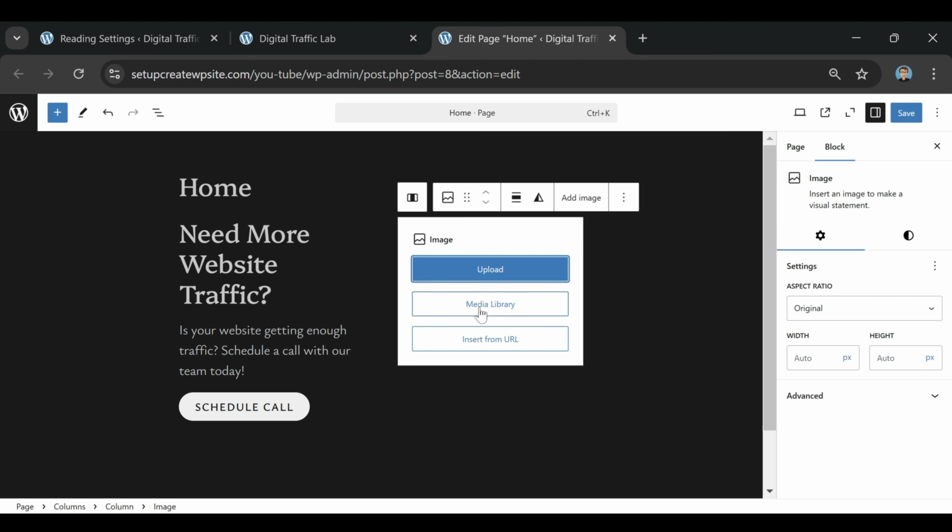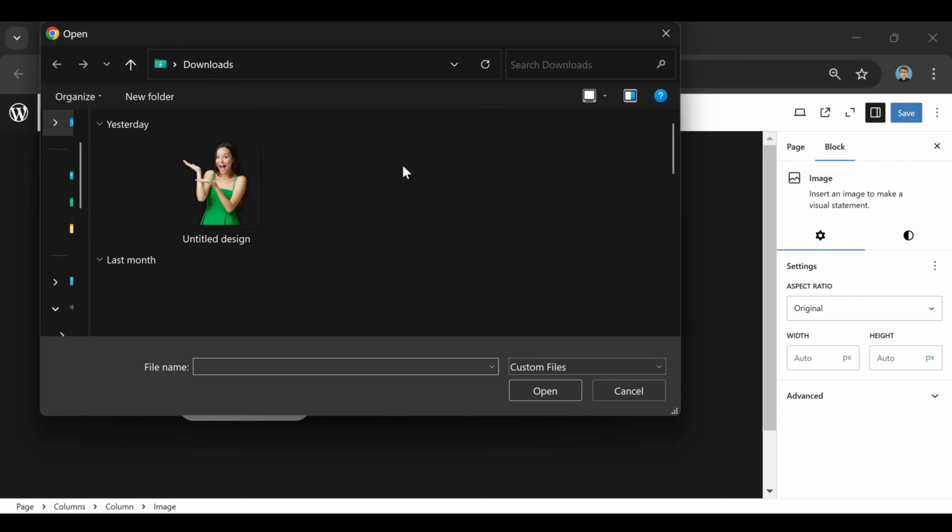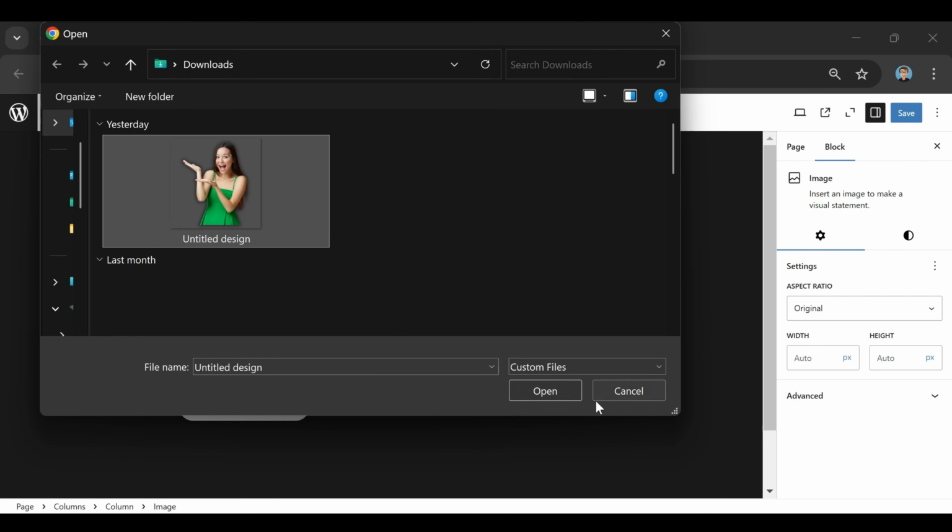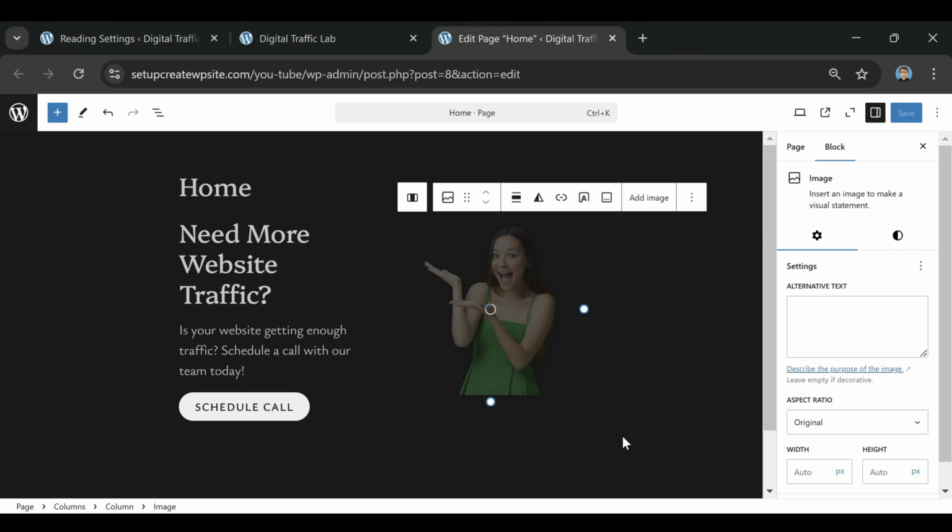So say you upload something and use it on one page, you don't have to go back and upload it again. If you use it on a different page, you can just go to your media library and it'll be right in there. But since this is a brand new site and I haven't uploaded anything yet, I'm just going to click on upload. And so I have my image right here. I'm going to click on that and then click on open.